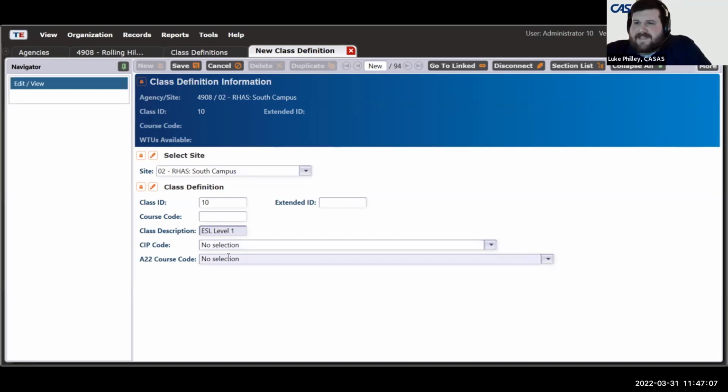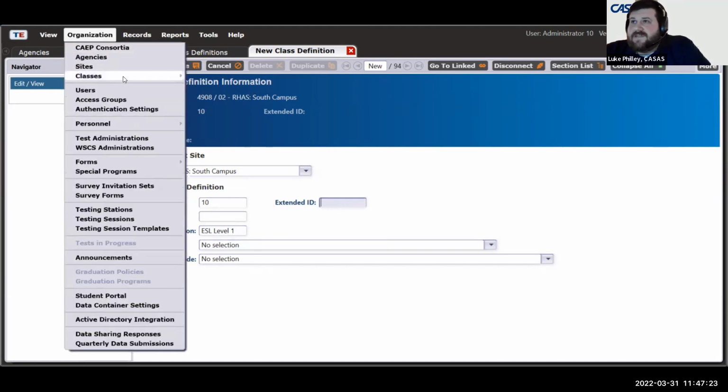So if you have some CET classes, things like that, and you know their codes, go ahead and fill them in. Extended ID, if you want to have the same class ID with an extended ID or a course code. So we're creating the classes right now. This is the class definition information. So we went to organization, classes, and definitions.